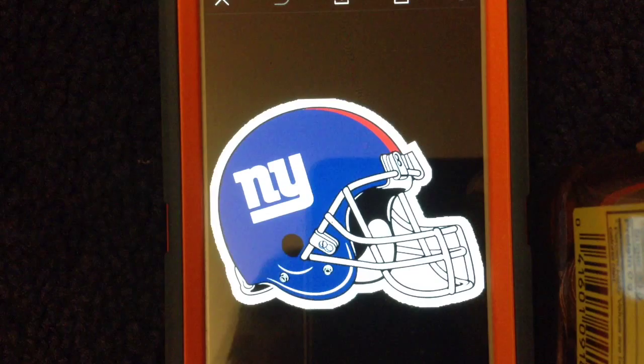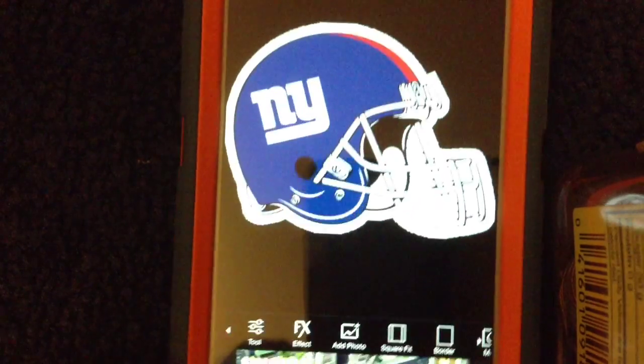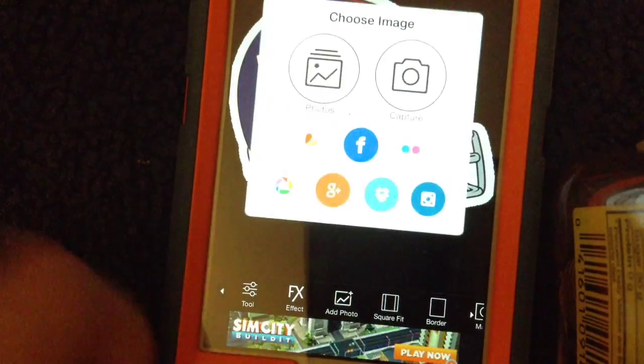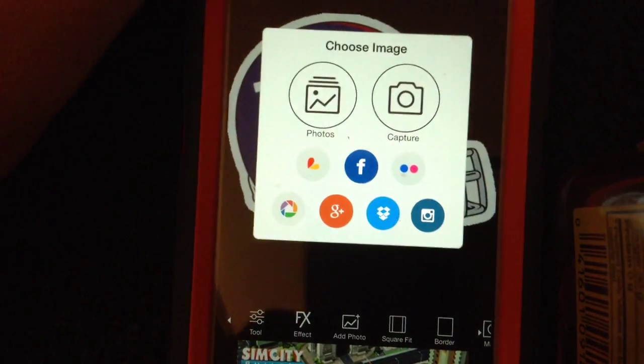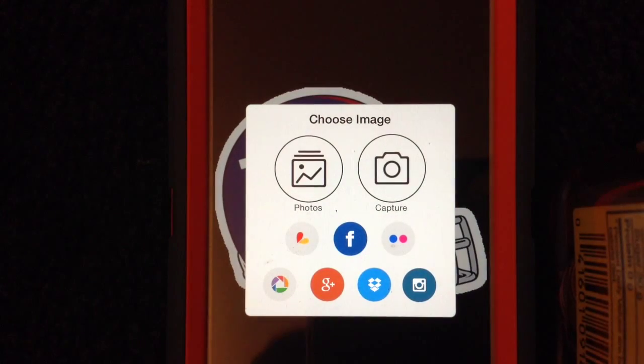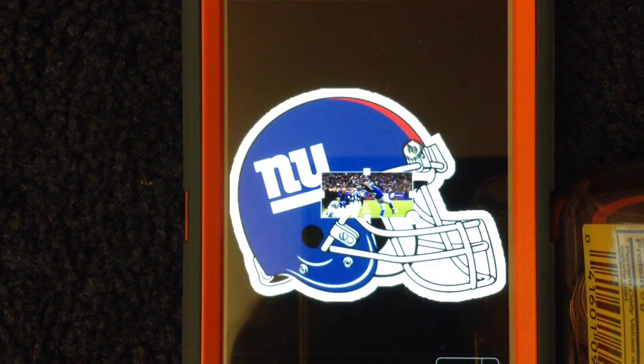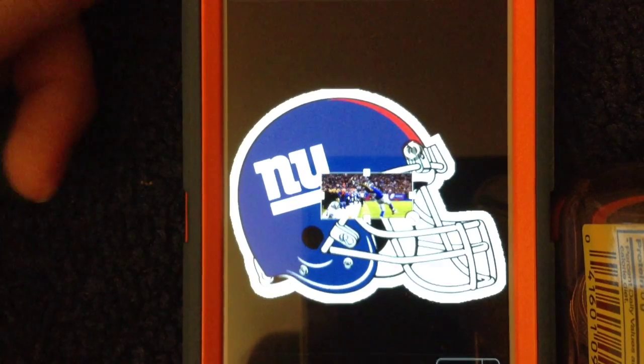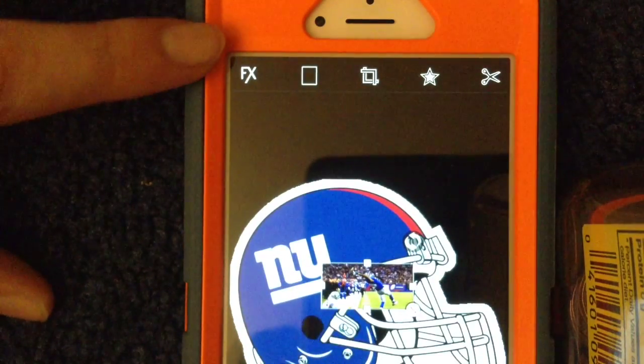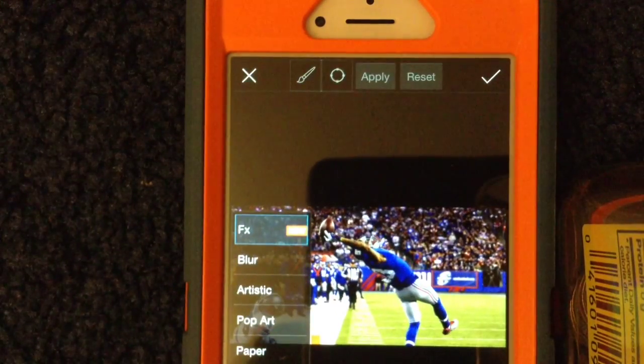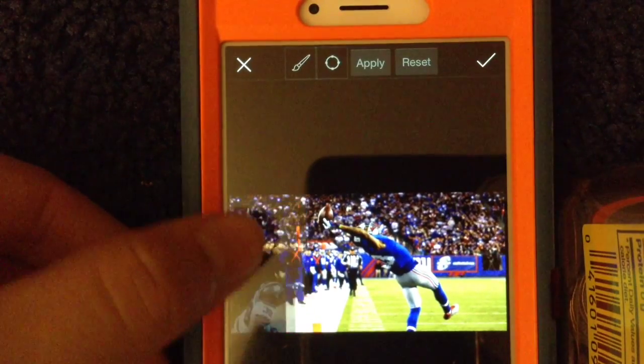So now that I have that, I'm going to hit down here, add photo, and I'm going to add in now the picture of Odell. And you would do the same for the person or thing you're doing the edit for. So there we go. I got my picture of Odell now. So what I'm going to do is crop it so that you don't get all the background. But what you could do before, if you wanted to, is hit this FX in the corner and add all these different effects to it.